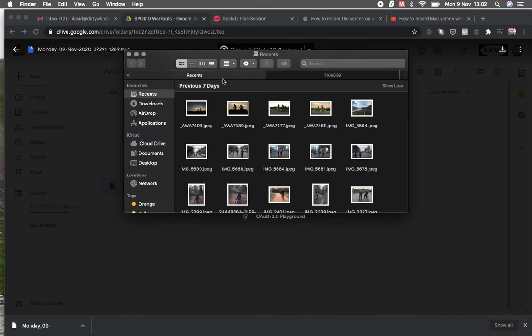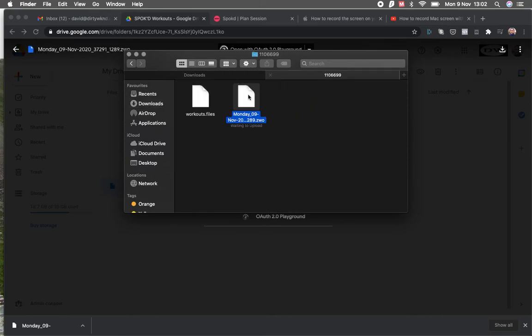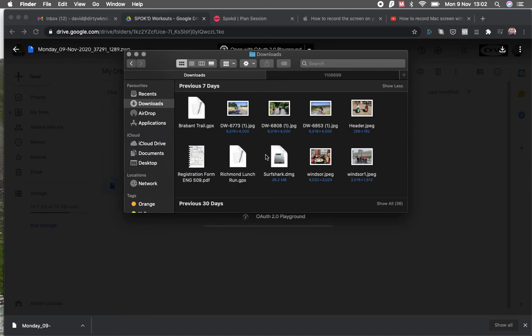Open that up and then go back to the original folder. Go to your downloads and drag this across. There, it's now in your Zwift folder in the workouts. So when you go to Zwift, I won't do that now, but when you go to Zwift, it will be showing in the workouts tab.